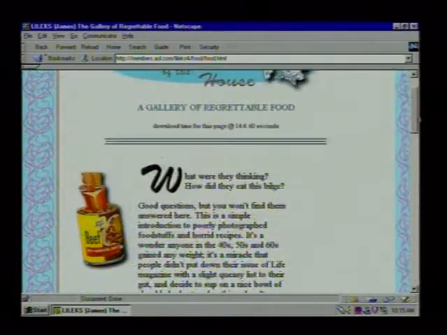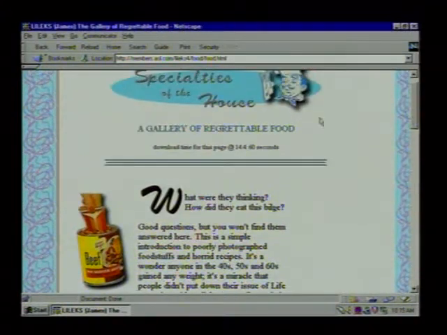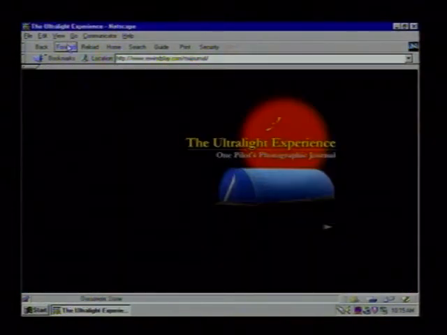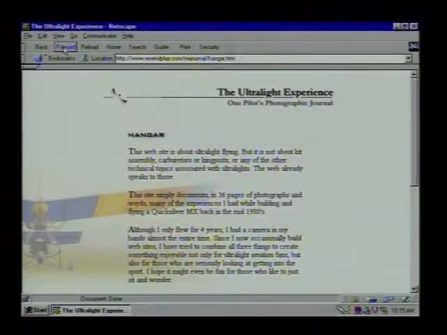This is the Gallery of Regrettable Food. This is a gentleman who has a passion about foods that he thinks we shouldn't have eaten. Meets the fun criteria. Right. You like the design of that? It seemed pretty simple. Yeah, it was pretty simple. Okay. Then we have the ultralight experience. It's a photographic journal of a man who learned to build and fly ultralight airplanes. And he's got a passion behind it. Why do you like this? You can learn something here that you would have never learned from anybody else. Obviously, nice use of graphics, the way it's underlaid behind the text and so on. Photographers tend to do really good use of graphics.